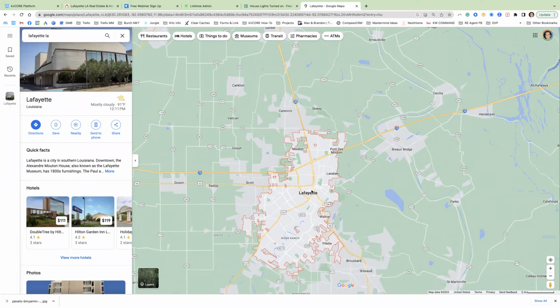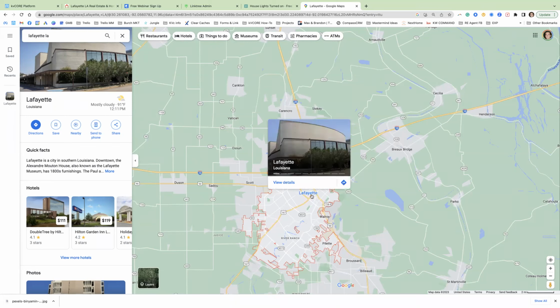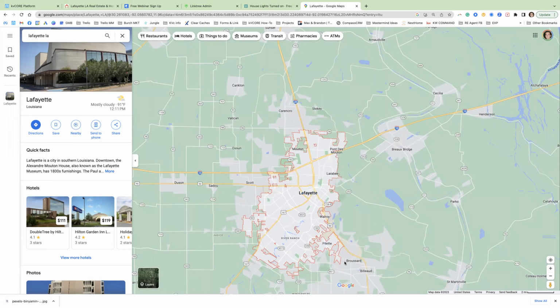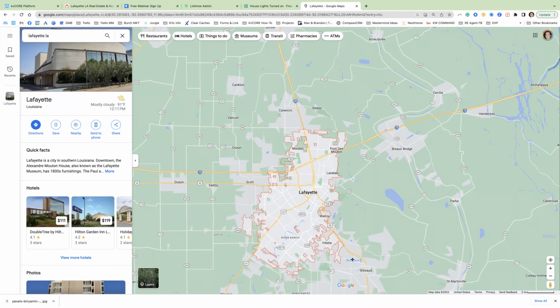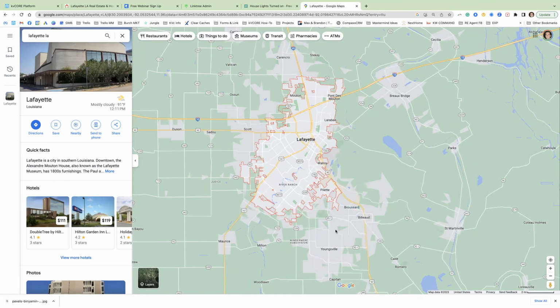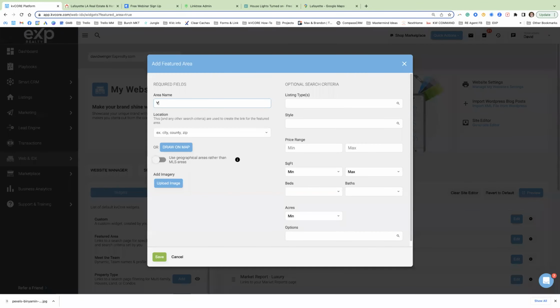What I'm getting at is you don't have to just do the entire city or your whole county or parish. If there's some hot spots within that, why don't you map it out? So I'm definitely going to do Youngsville and Broussard separately. These are 2 hot up and coming areas. Going back to my website, this one's going to be Youngsville. And I'm not going to draw on the map yet for this one. So it should just pull Youngsville for me.